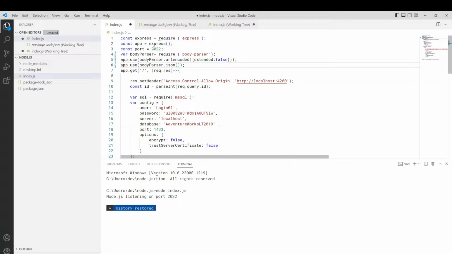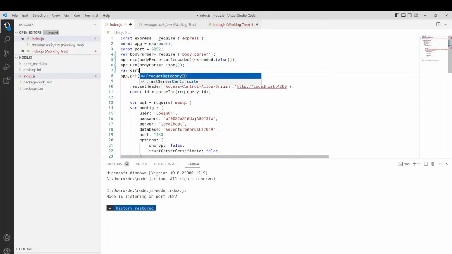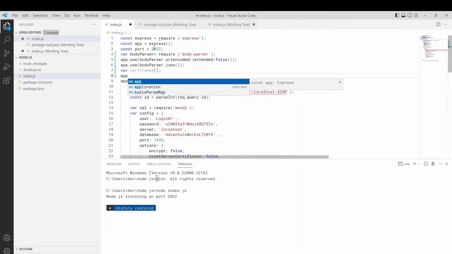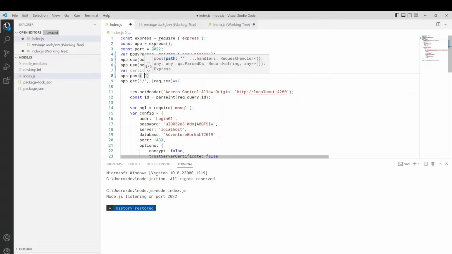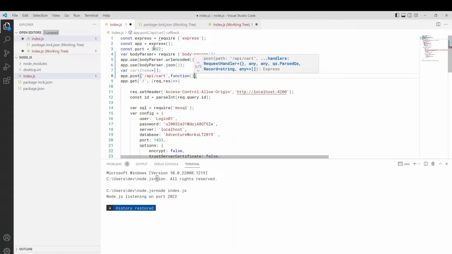Now we declare an empty array that contains the cart items, var cartItems. And now coding a post method which will respond to the /api/cart endpoint. app.post /api/cart function request, result.